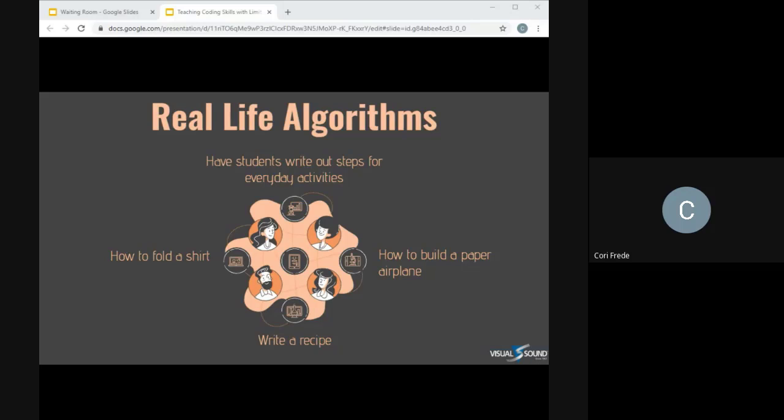An activity you can do with your students is have them write the real-life algorithm for an everyday task. For example, if you tell them to write a recipe and they say bake it for 20 minutes, but they don't say preheat the oven to 350, well, if they send the recipe to a friend and say try this out, the friend will not be able to replicate the recipe. They won't be able to try the meal. So using these real-life algorithm examples helps your students see that step-by-step direction.